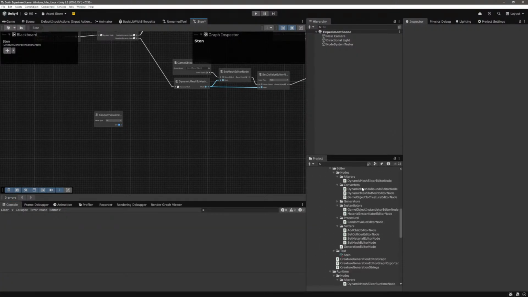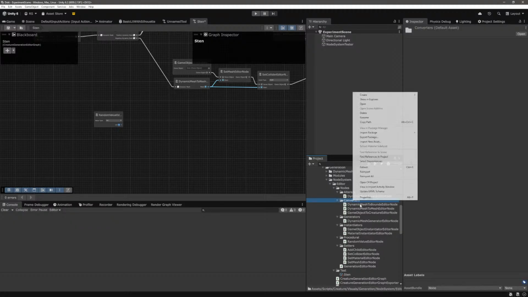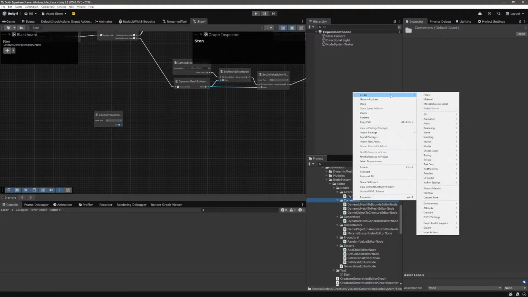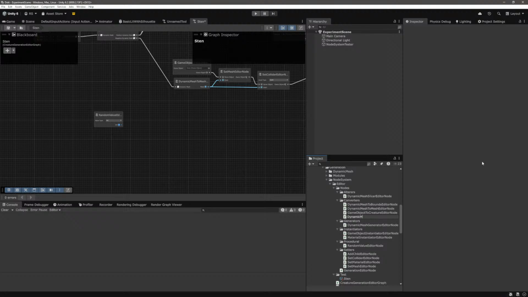So what do we have? Alters, converters. Is it really a converter though? Generators. It's not a generator, not instantiator, not a setter, not an alterer. Maybe it's a converter though. Yeah, dynamic mesh to transform. It's a little bit of a weird name. Yeah, let's go for it. Dynamic mesh to transform. Editor node.